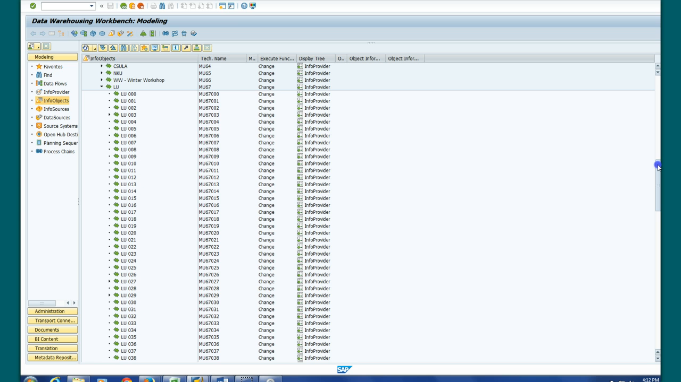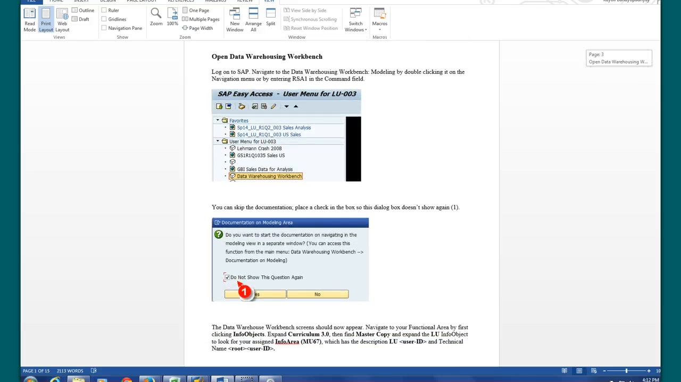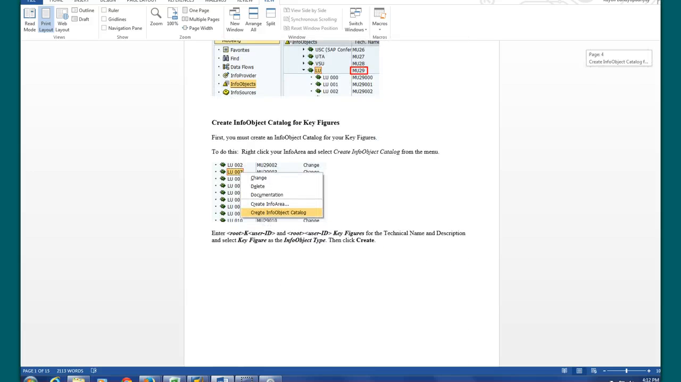From here choose your login ID. So if you are LU005, you should come here. If you are LU019, you should come here. I am LU000, so I am here. Now I will be creating key figures, which is part of the fact table.